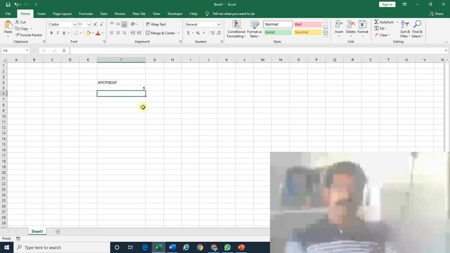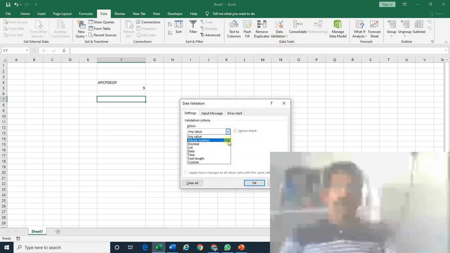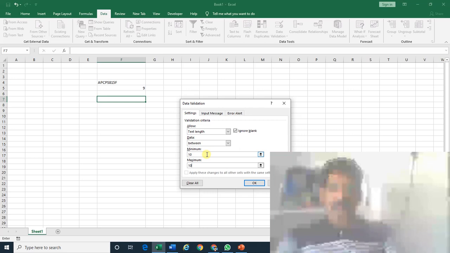So how can we make Excel restrict whether it is exact or not? For that, we can use data validation. How can we fix the data validation? Go to Data, Validation. Here we can use text length. In the text length, a PAN card has 10 characters, so minimum 10, maximum 10. So less than 10 will not be allowed, more than 10 will not be allowed.